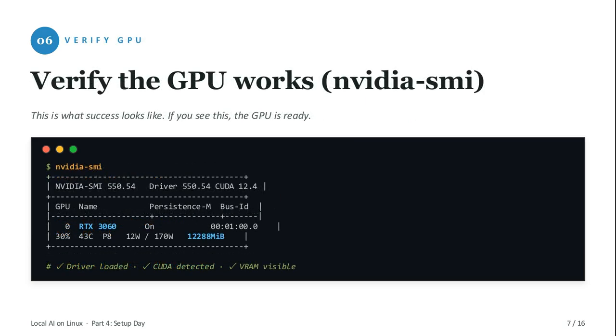Here's what a healthy output looks like. You want 3 things: a driver version up top, a CUDA version next to it, and your card listed below with its full VRAM visible. 12 gigs on this RTX 3060, for example. If all 3 show up, the kernel sees the card, the driver's loaded, and CUDA is reachable. That's our green light to move up the stack.